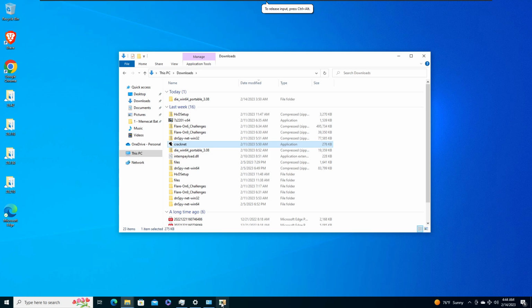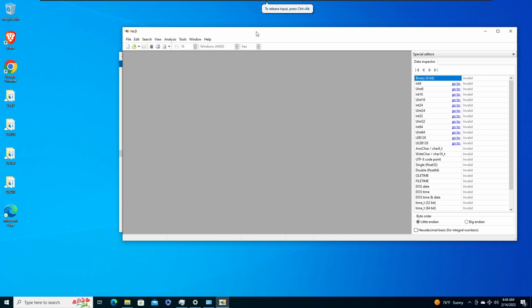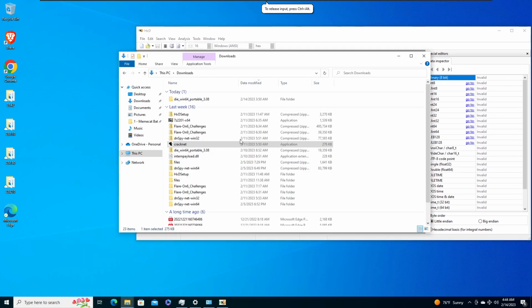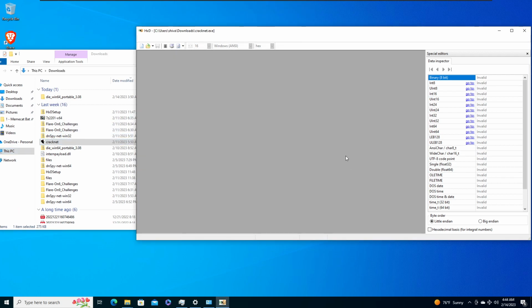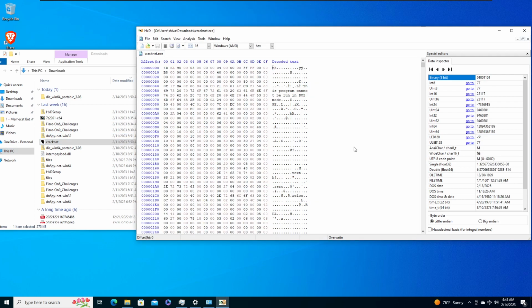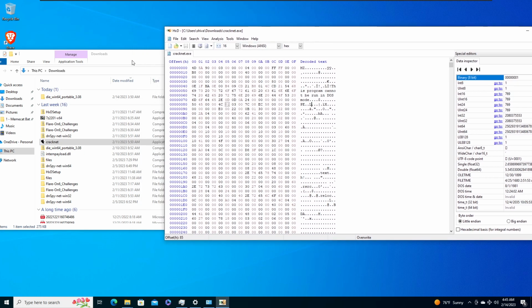For this, the tool that I'll be using is the hex editor tool. So let's load the file in it. As you can see over here, it shows this L character. That means that this is a 32-bit binary. Okay. So for example, let's have a look at a 64-bit binary as well.